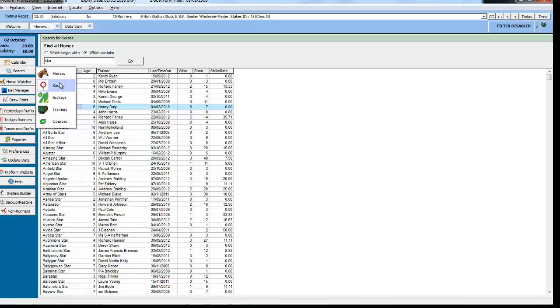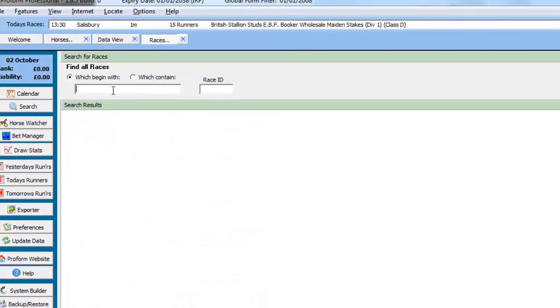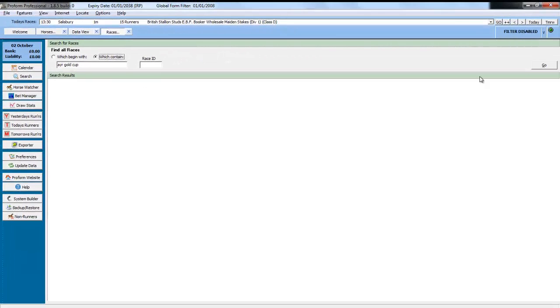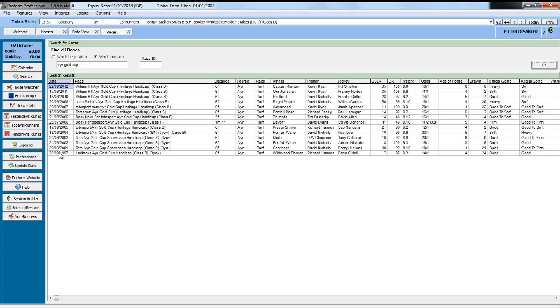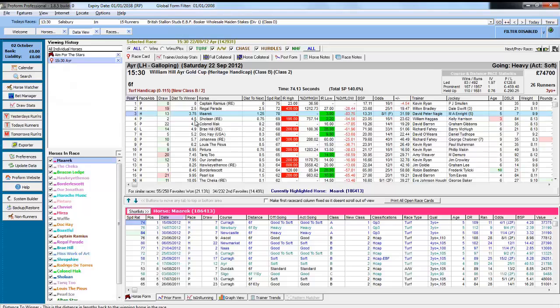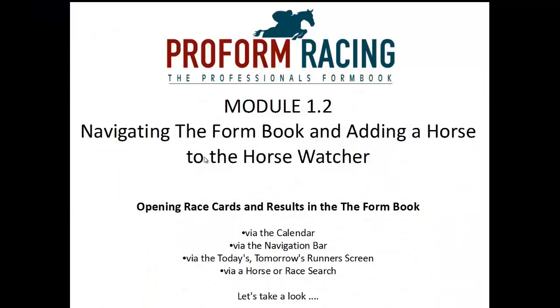You could do the same on a race basis. So you search for a race, and now to look at the Ayr Gold Cup, it contains Ayr Gold Cup. Click on Go. This will show us the Ayr Gold Cups over the last 15 years, which is how far the database goes back. And if we want to look at this year's, just double click, choose the race name, and the form book's populated with the result for this year's Ayr Gold Cup. So using the search buttons is a further way of navigating around the form book. So we've covered these 4 options of navigating the form book.